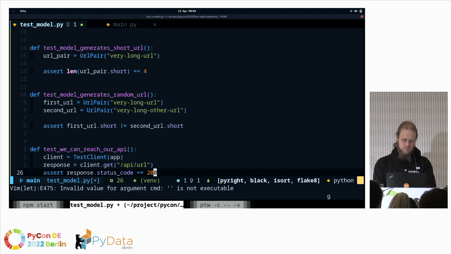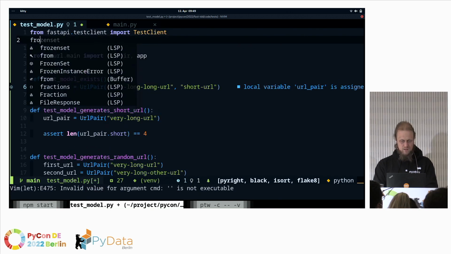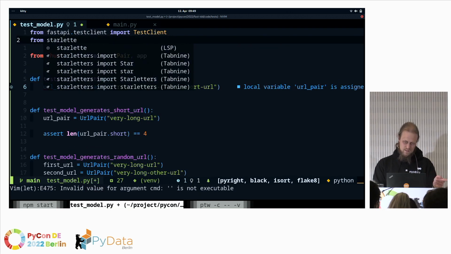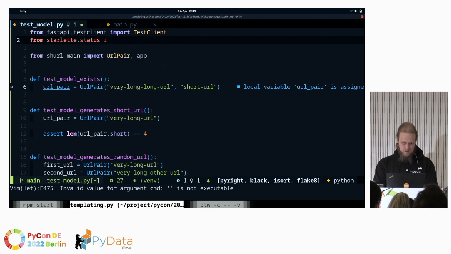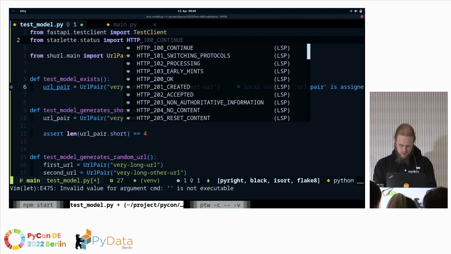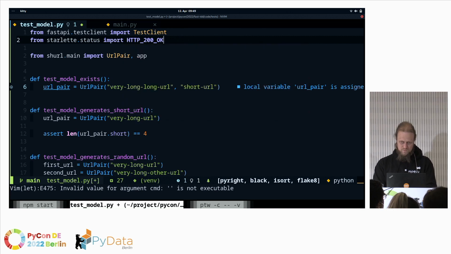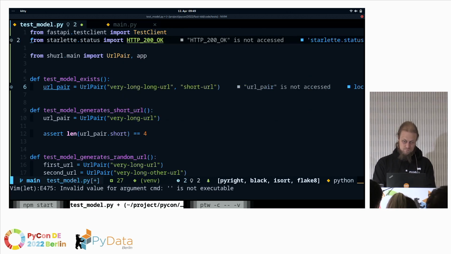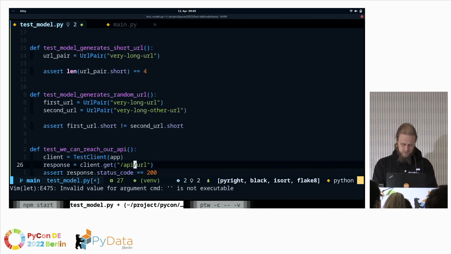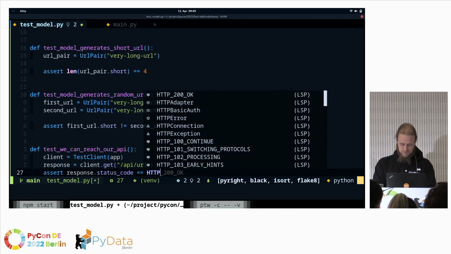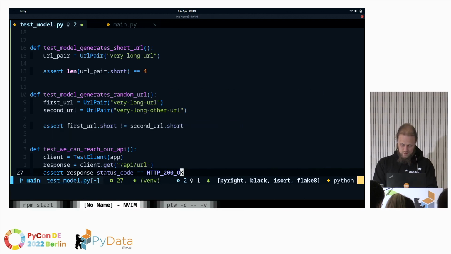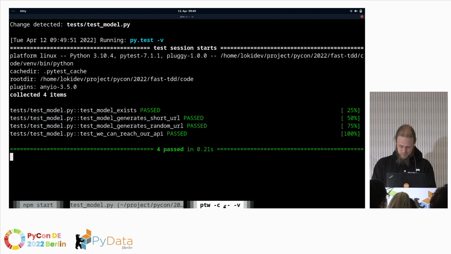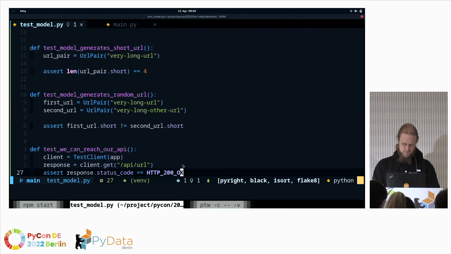We should either write some variable, but of course we have this already in Starlette, which is a dependency of FastAPI. Import, and you see we have a lot of HTTP stuff, which is very speaking because we have HTTP, we have OK. It's a perfect kind of variable, which is very speakable. And yeah, save it. And if everything went well, we don't have an error. Nice. This is what we want, in this stage at least.